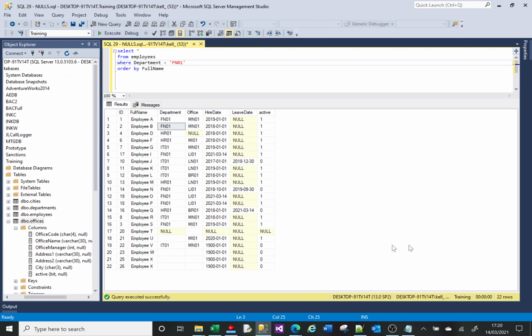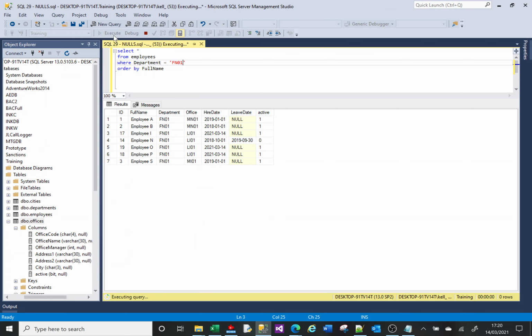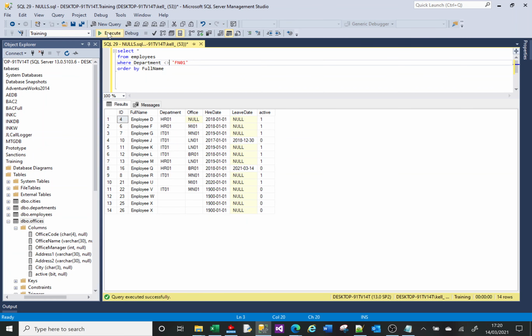So I've got 22 rows. If I run that, it returns me 7 rows. So if I say is not FNO1, I should get 22 minus 7, so I should get 15 rows. And I don't. I get 14 rows, and that's all because of this null.